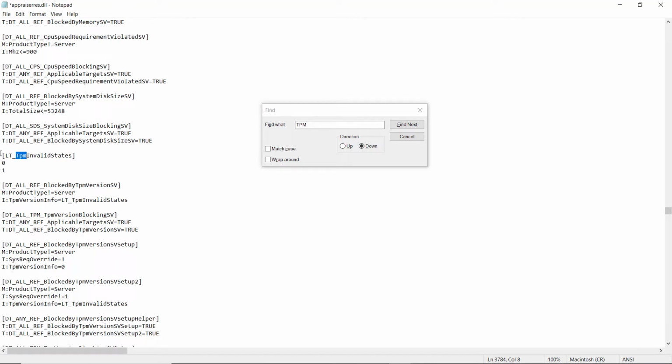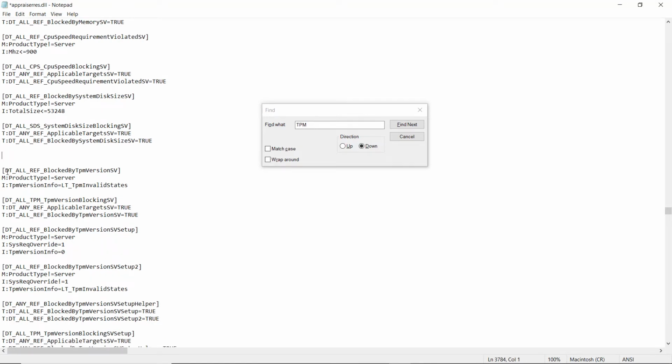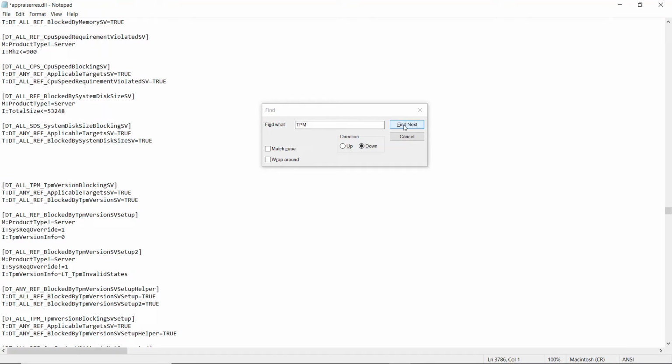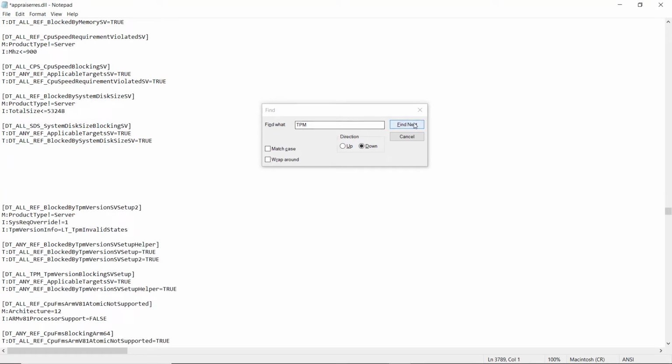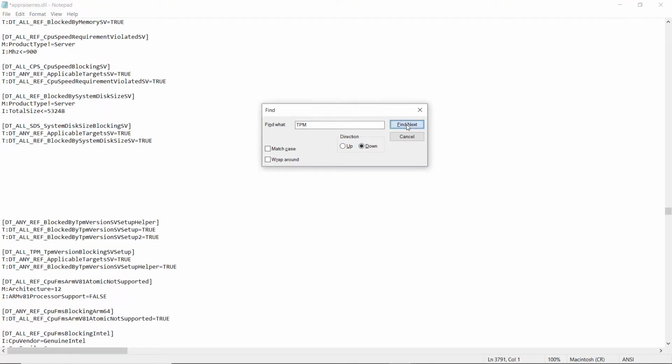Here we delete 3 lines. Click on Find Next. Now here we delete 3 lines. Now click on Find Next. Now here we delete 3 lines. Click on Find Next. Now here we delete 3 lines. Click on Find Next. Now here we delete 3 lines. Click on Find Next. Now here we delete 3 lines.